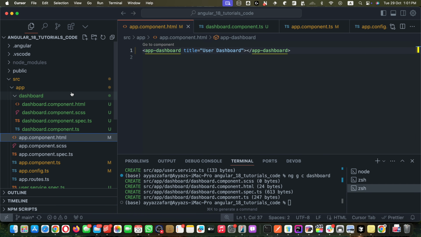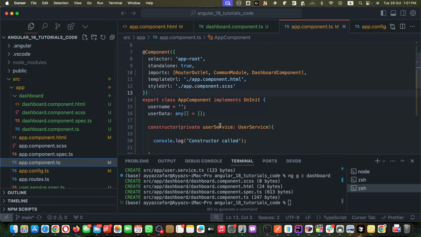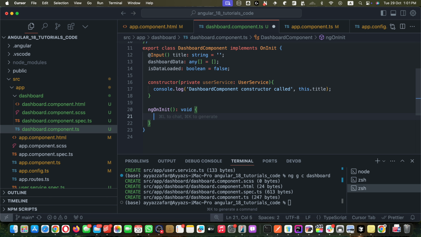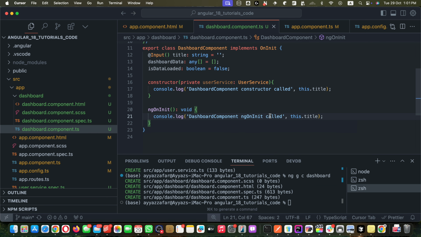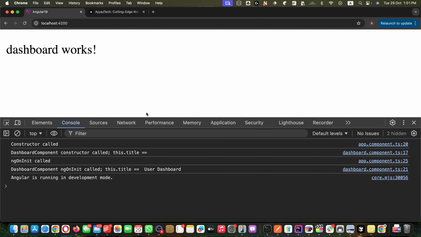Now let's try to access it from the ngOnInit, and you will notice that at that time it would be available. Console.log. Here I am saying dashboard component ngOnInit called and this dot title. Okay, actually let me add this dot title is equal to, so that we could see it more clearly in the console. All right, reload it, and here you can see when constructor called, at that time title was empty, and when ngOnInit executed we have the title available.